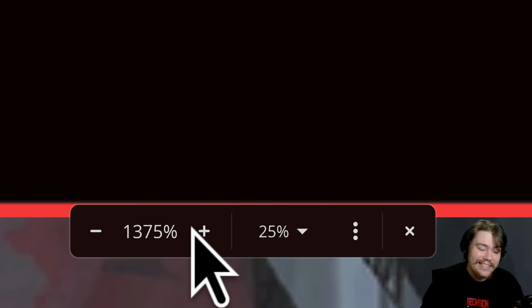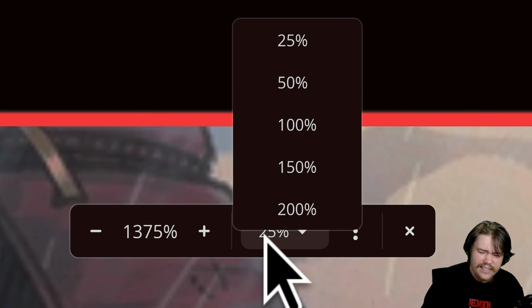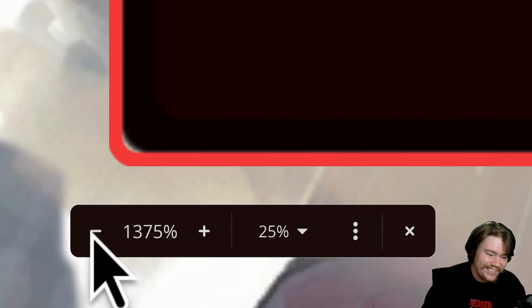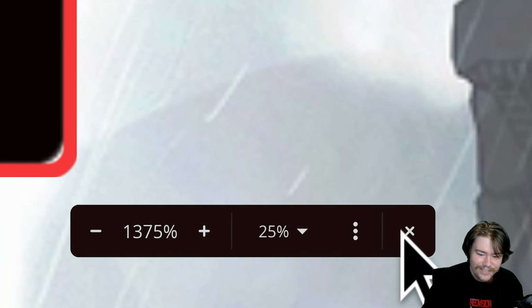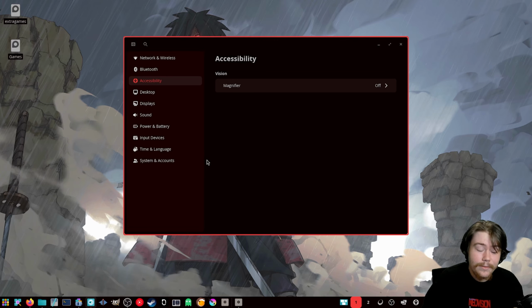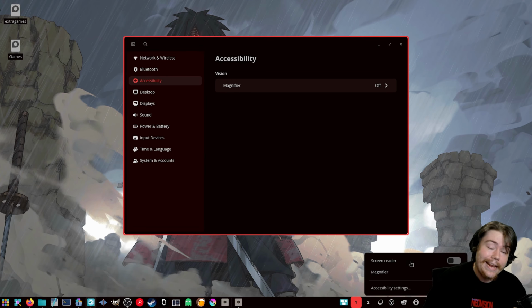Okay, so the maximum is 1,375. And then I think this is a scaling option. So quite interesting to say the least. We click that out. There you go. We zoom back out. And the screen reader has been added fully to the accessibility applet.